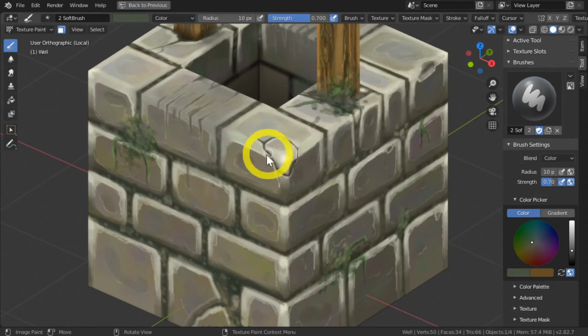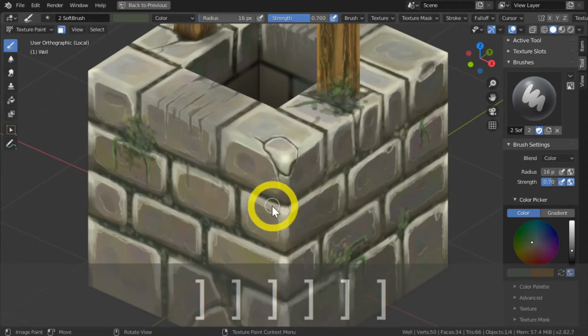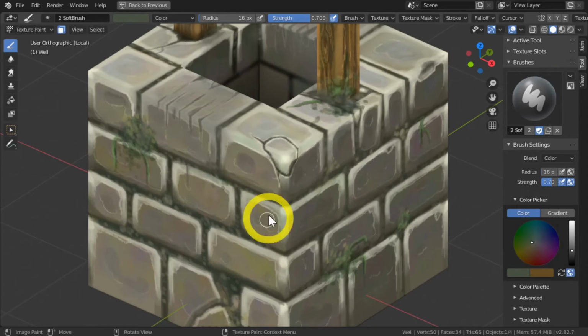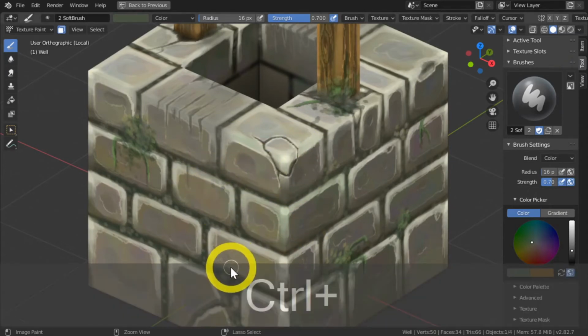So you can follow me along, but I'll speed up the video now. I'll color in all these lighter parts. Don't be too precise because we're using the soft brush and we're using color as blend mode. So if you miss parts, it's not a problem, or if you paint on parts that you don't want to be greener, it's not really noticeable. So I'll speed up the video now and see you back afterwards.